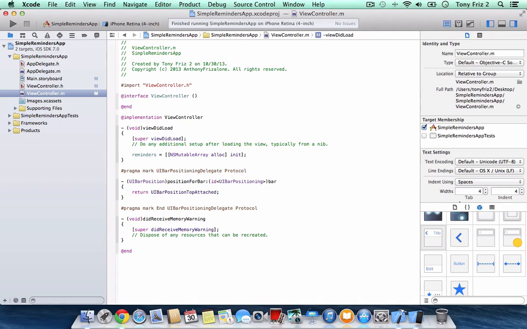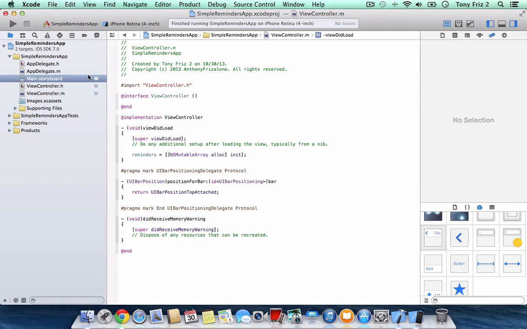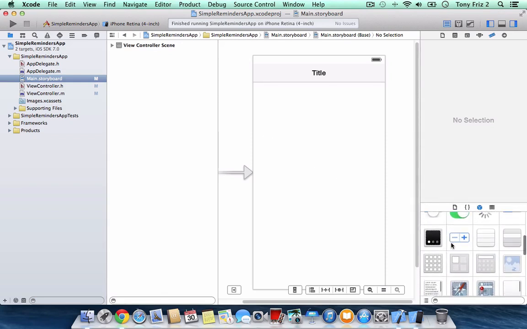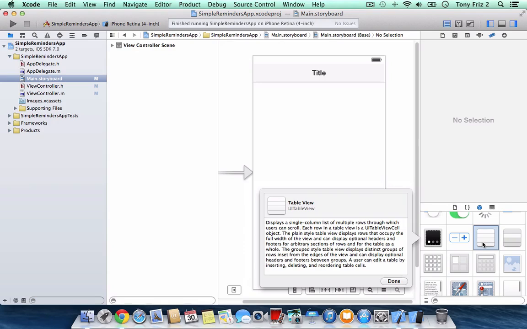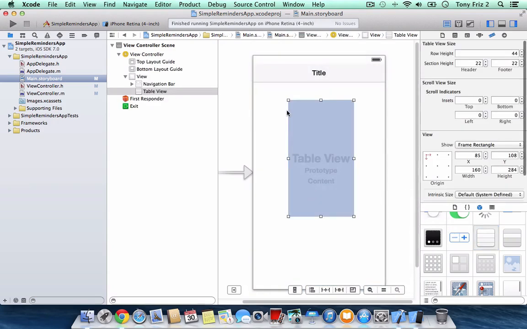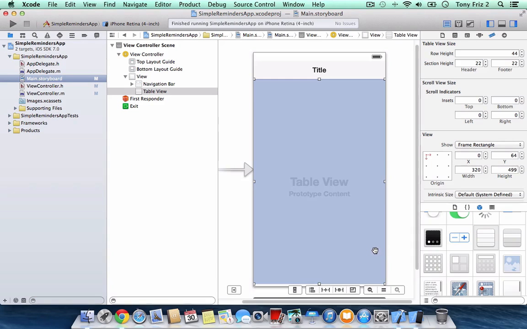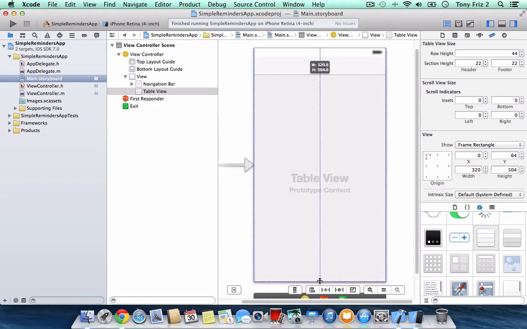Now let's go back to Main.storyboard and add a table view to list all of the reminders. So again, in the object library, scroll up, find the table view icon, and drag onto the view. I'm going to place this directly beneath the navigation bar and extend it to the bottom of the view.